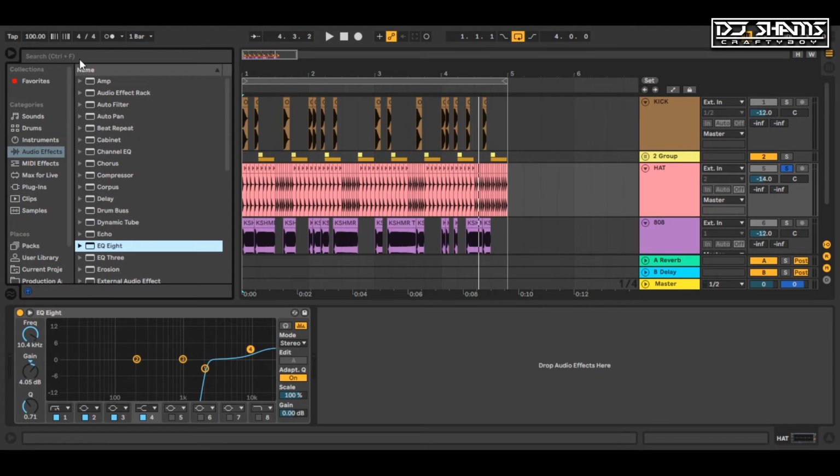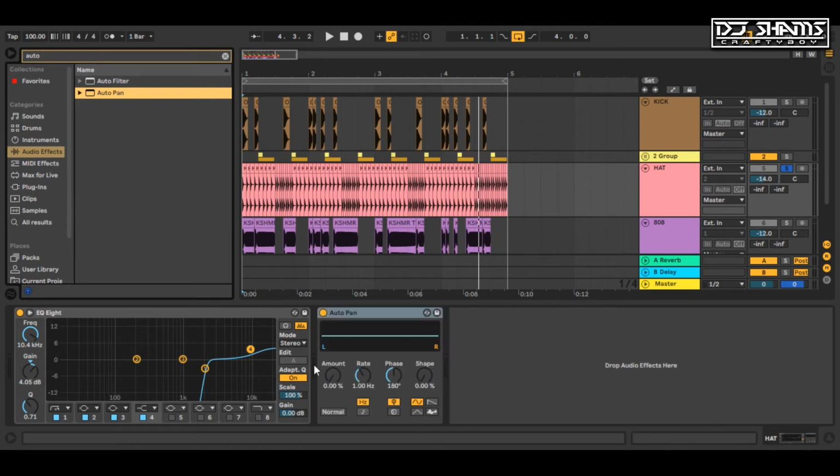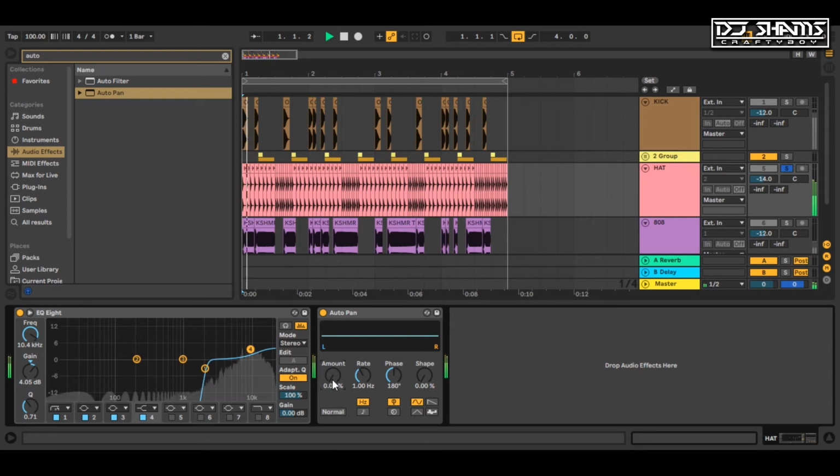Now let's do some magic here, okay? I will pick auto pan, and drag and drop it on our hi-hats. Now let's listen to it. Nice. This gave a stereo effect to it and it's panning from right to left. The amount depends on your taste and your sound. You can make it full 100% or bring it down to 50. I'm going to set it at 34, okay?